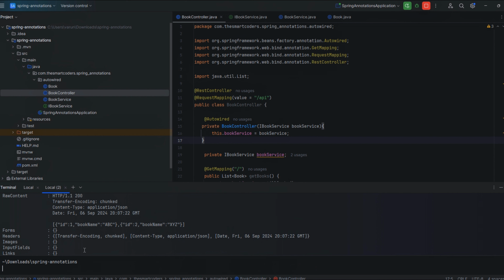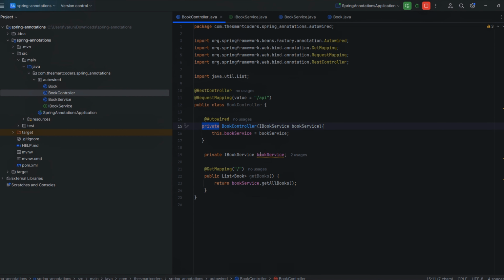So our service started successfully. Let's call the API again. Now you can see we are able to get the response. That means even if you mark a constructor as private, Spring is able to inject the bean. So that is the second scenario based question.